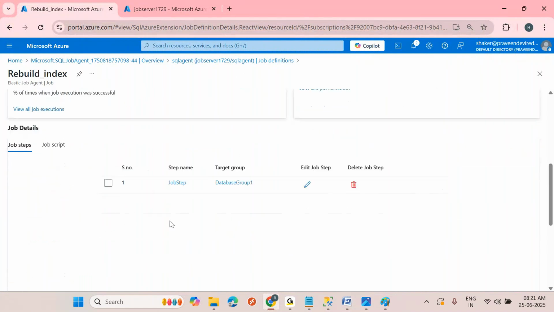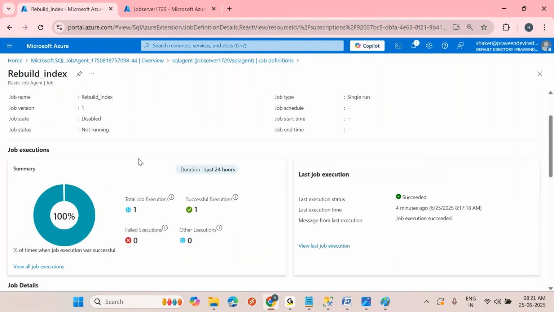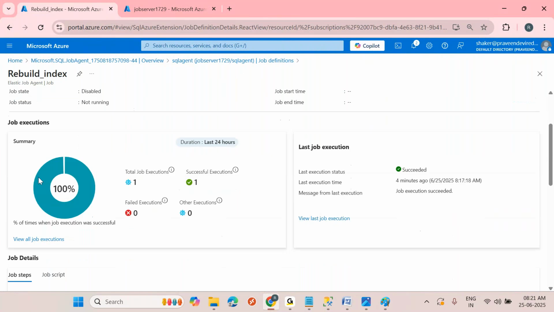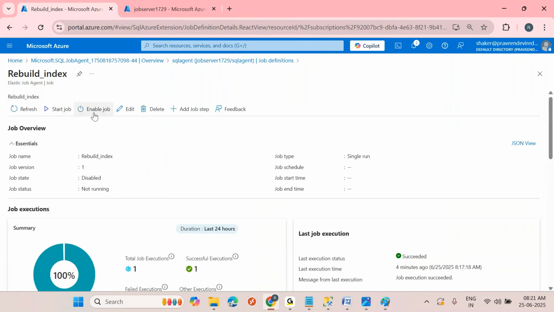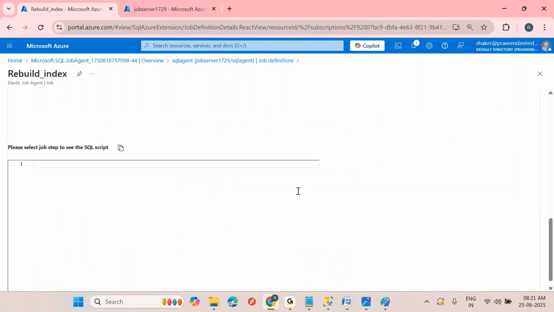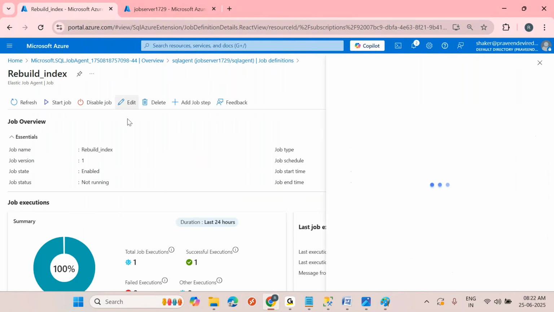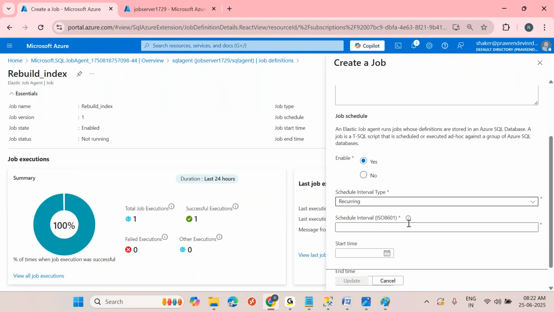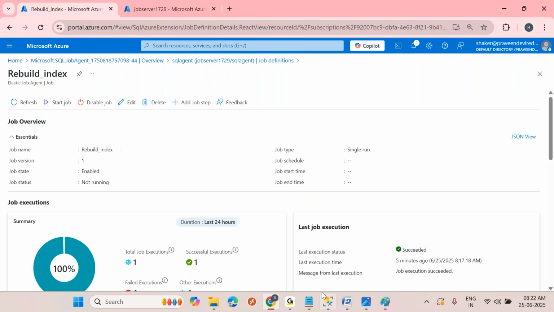Somewhere here, see, enable the job and scheduling. Where is the scheduling here, sir? I'm also not comfortable using the UI, sir. Rebuild index, job steps, enable the job, enabled. See here, edit the job and give the schedule. Enable and say recurring. So you can give the schedule either through the UI or through a script.